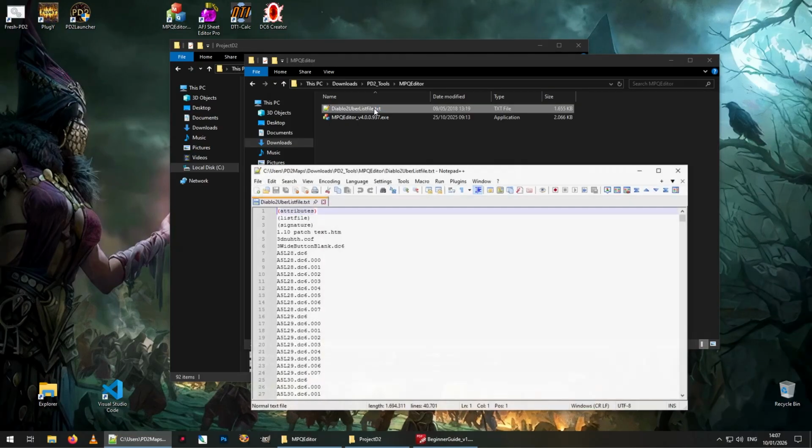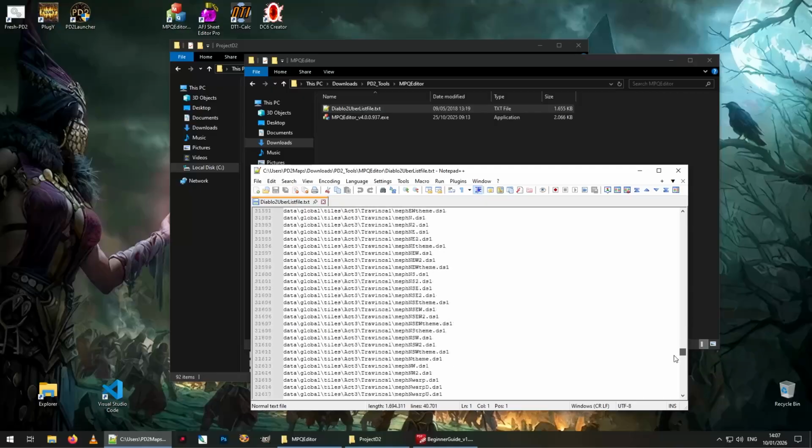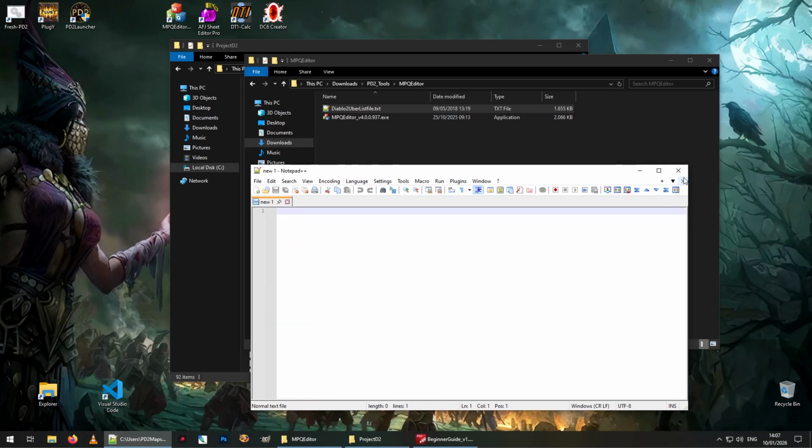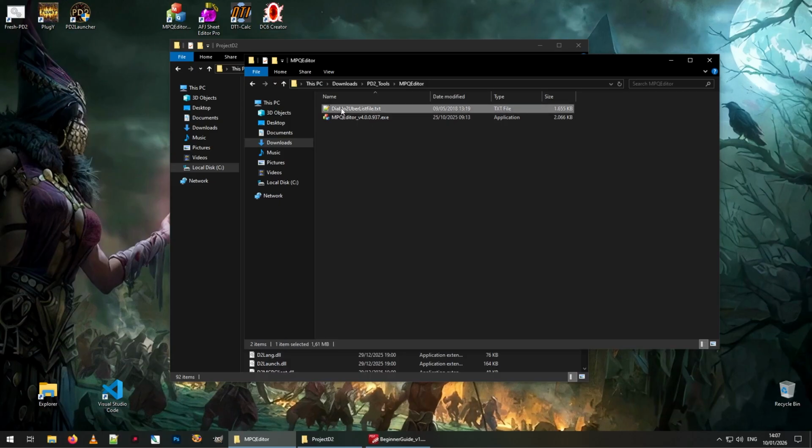The list file contains the file names which are stored within the MPQ files. That's just a help for us because in the beginning they were encrypted, so you can't see anything in the MPQ files. That's why you need this list file. The people already did the work for you and got it running.